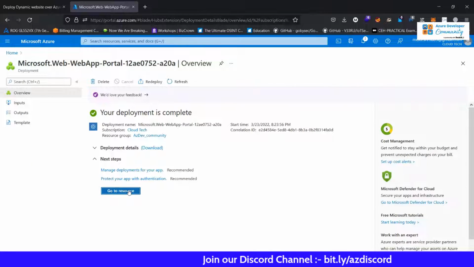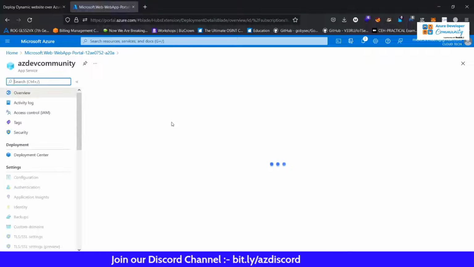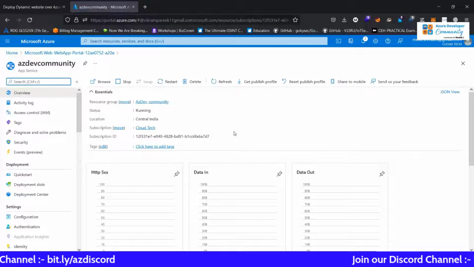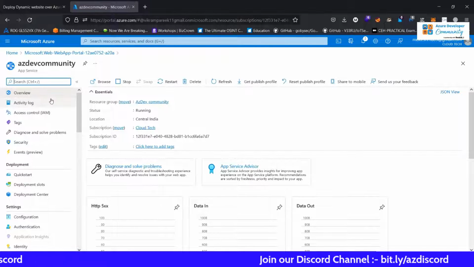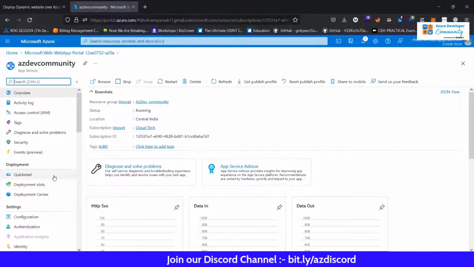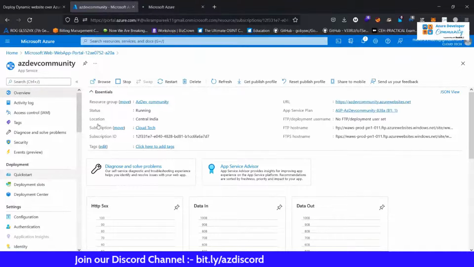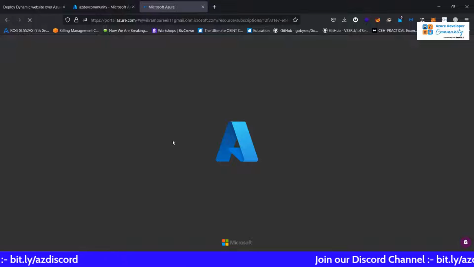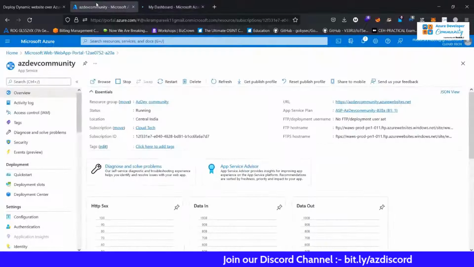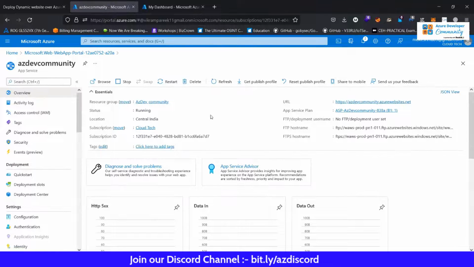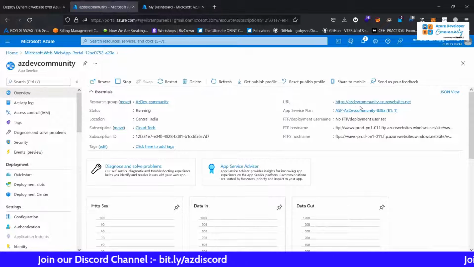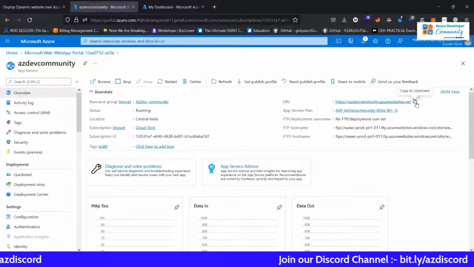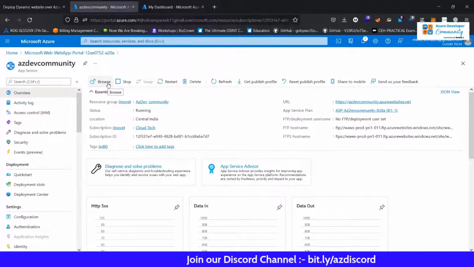Let's click on the go to resource. So this is the app name we have just created. Now you can see the overview. You can go to quick start also. So you will get the details about the Python part, like how to start an application very easily in that portal. Or you can directly visit this URL given, azuredevcommunity.azurewebsite.net. You can directly browse here, or you can just click here also.